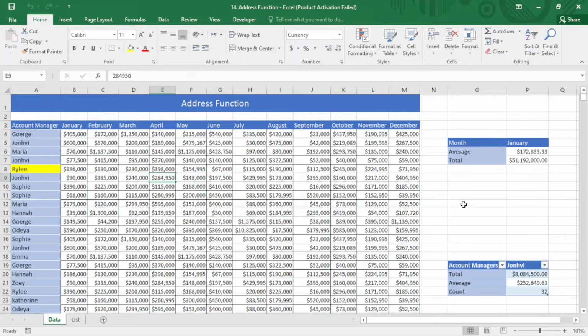Today our topic is the ADDRESS function. As you can see from the name, it's pretty clear that with this function we can find the location of a specific thing in a range or a worksheet. And also we can understand where the range starts and where it finishes. So we are going to apply it here.